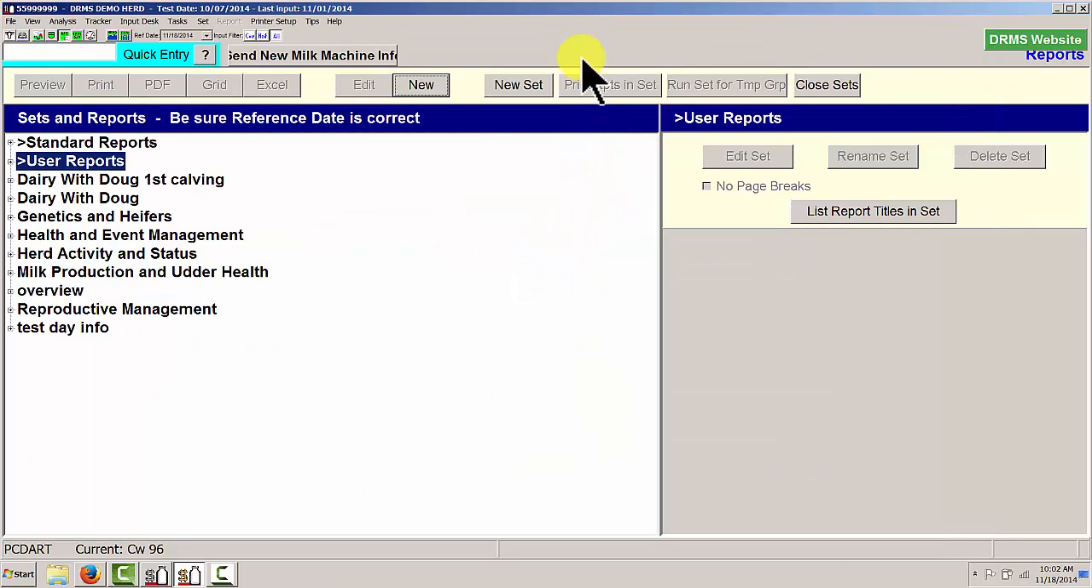Today we have been looking at somatic cell counts, chronic and new infections.